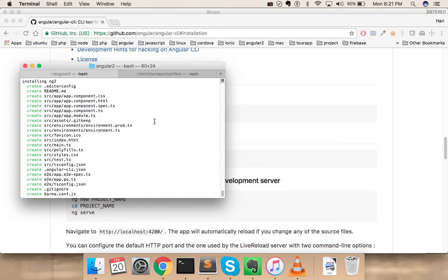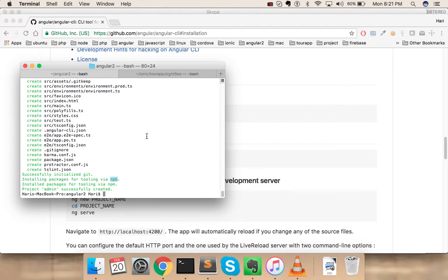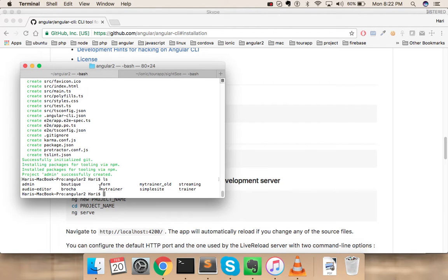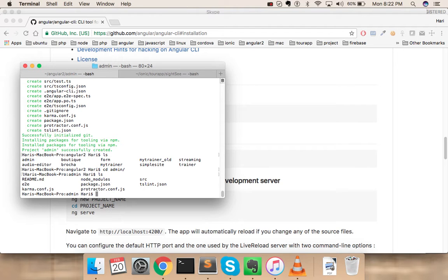You can see that it created a bunch of files for us, and it also downloaded many packages, and we have our new Angular 2 application called admin over here. So I'm going to cd into the Angular 2 application and then do an ls command. Here you can see there are a few files and folders. We'll see that in detail.